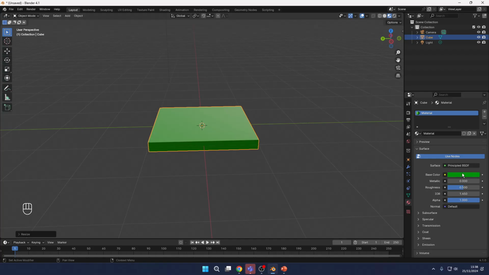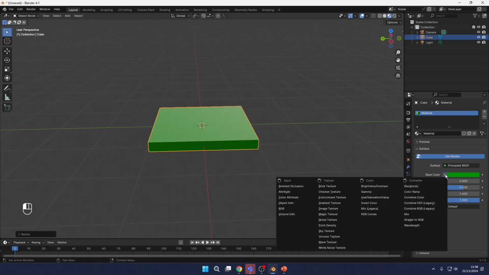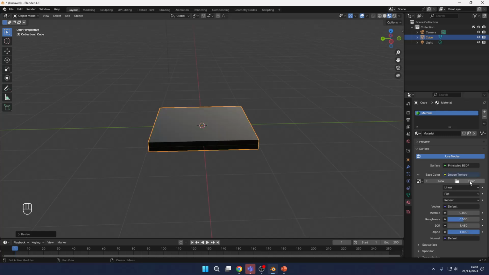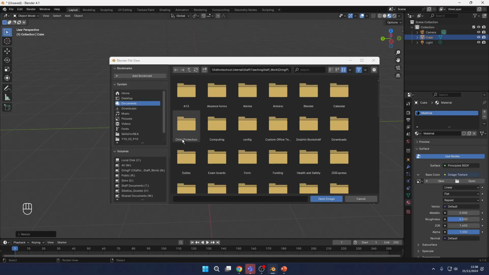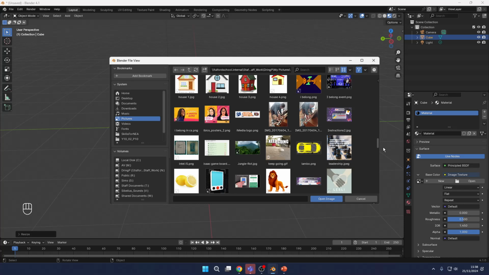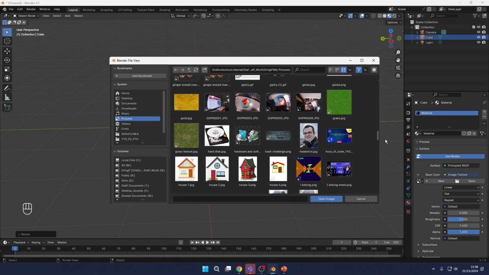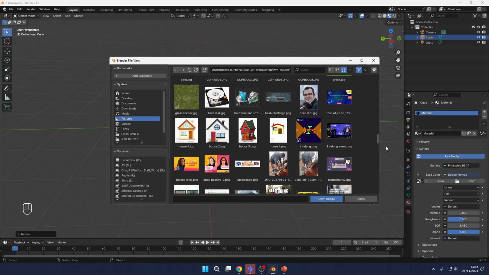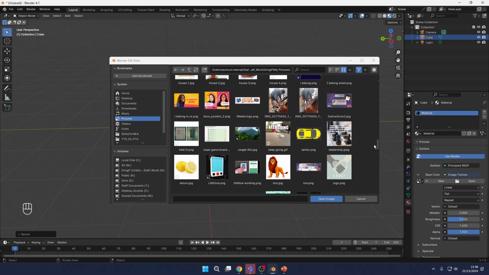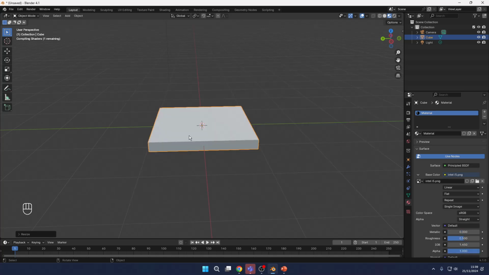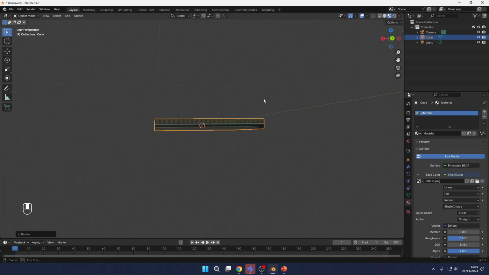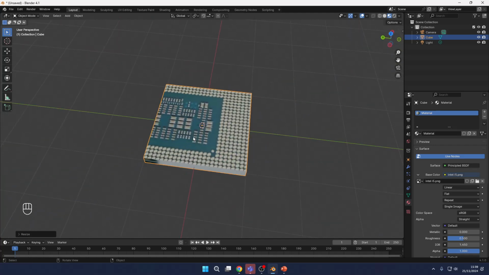So instead of just clicking on the color, we click on the blob to the left of it and choose image texture. We can now open an image texture, find a picture. I think I called it Intel i5. Sorry, all sorts of weird and wonderful things. Logo, Intel i5, there it is. So it's there, but it's in the wrong place.